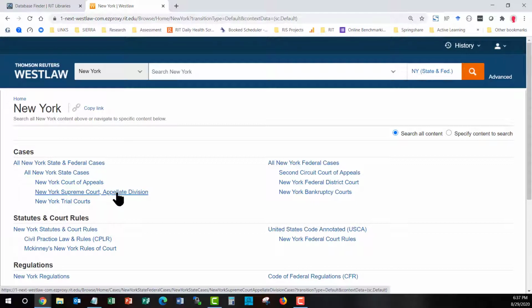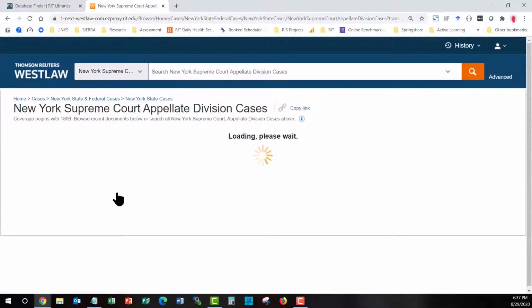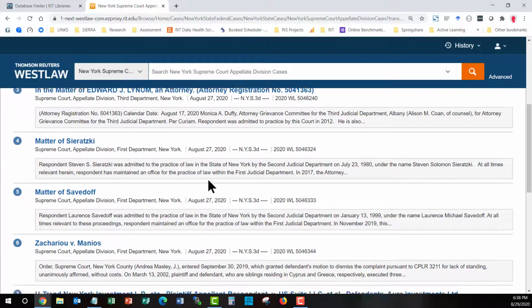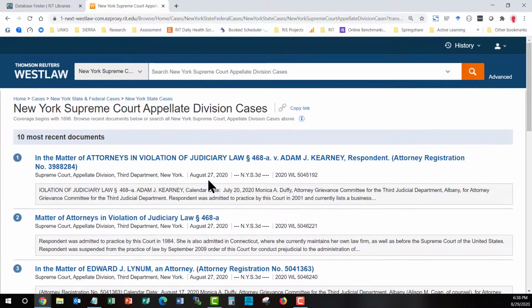Now, the Appellate Division section in New York is broken up into four divisions. We don't get an opportunity yet to look at them geographically. What we get are the 10 most recent cases that have gone into the system. So we can see August 27th are the most recent cases that have gone into this third-party system. To search in the system, we are going to go to the top, off to the right-hand side, and you'll see an advanced search option.